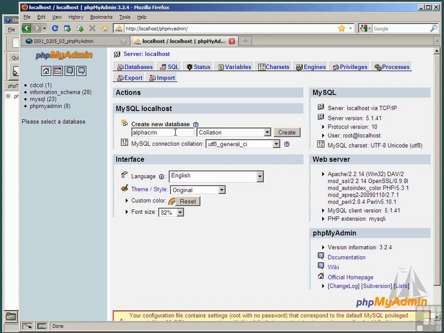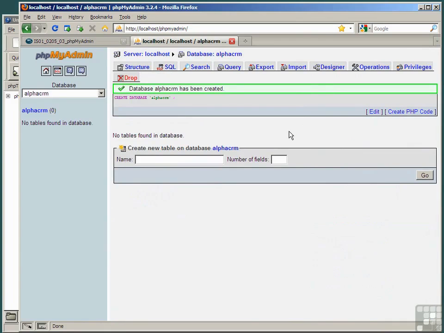Don't worry about collation. Our MySQL software will default to a value that's fine for Western European and similar languages, so just click Create. Notice under where it says Database Alpha CRM has been created, the SQL for the create command is given. It's very simply Create Database Alpha CRM.